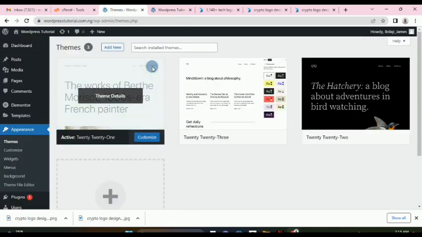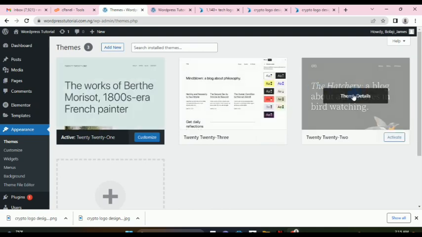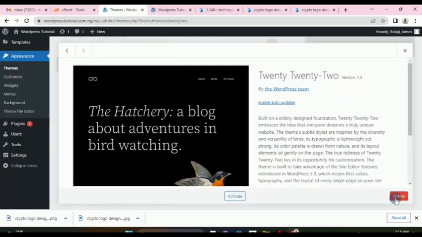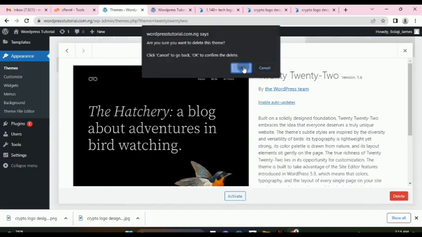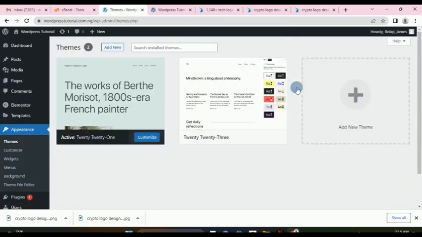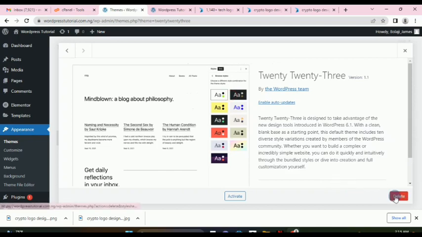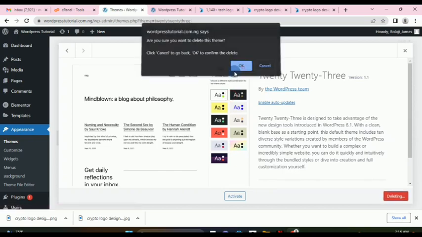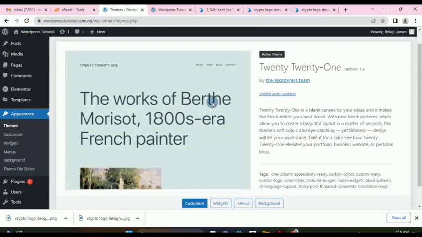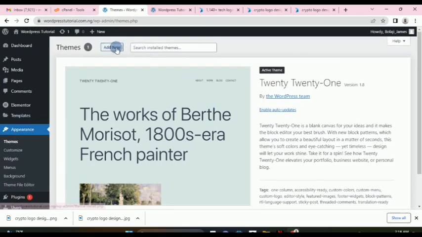Let's now decide that we want to use a better theme and remove all of these jargons that we have here. Click here, delete this. Notice how I did that. You just click on the theme details and then hit delete and confirm. So once we have this, we can now click here to add a new theme.